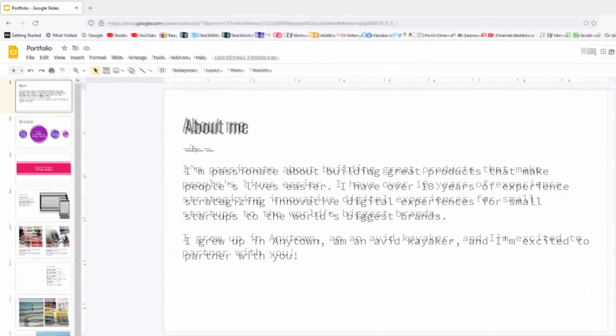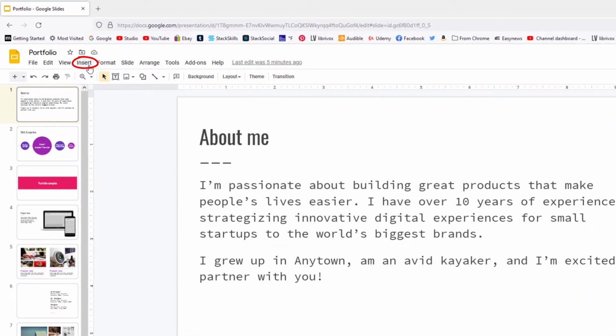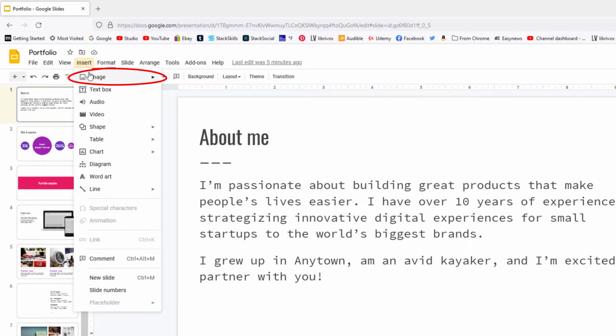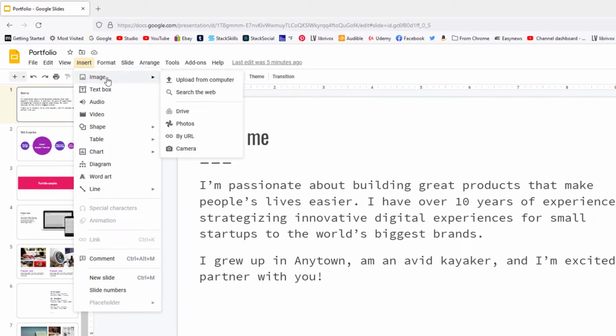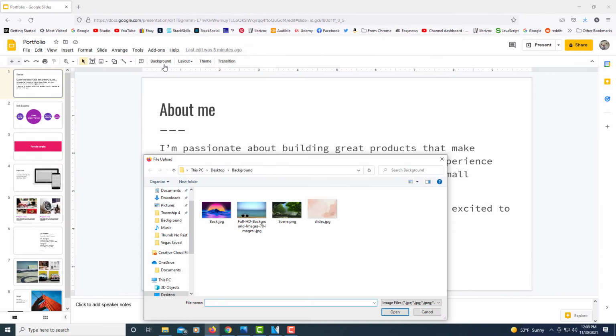The way to do that, go up to the Insert tab, select it, go down to where it says Image, and then over to where it says Upload from Computer. I'm going to select that. Now I will find the image on my computer that I want to use. I want to use this one here. I'll select it and I'll click on Open.